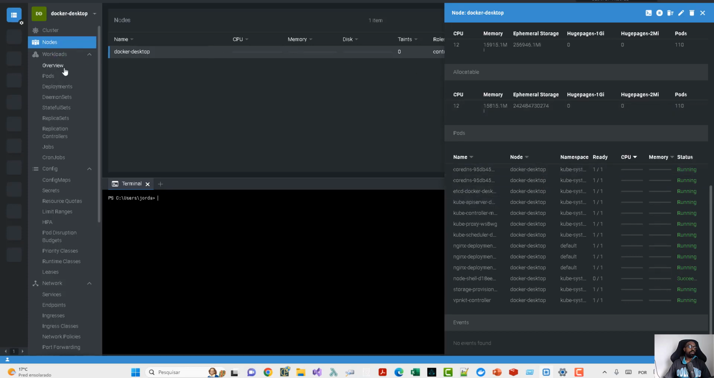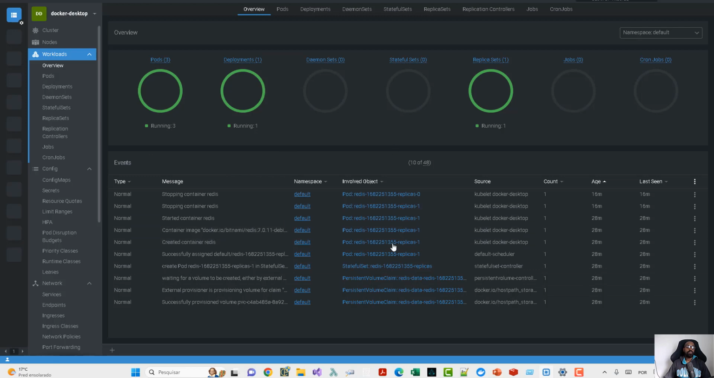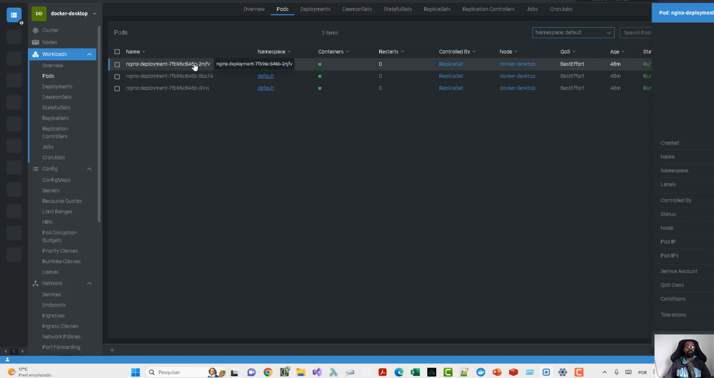Okay, so let's check right now this section, the workloads section. It's a quite important and interesting section. Okay, let's click on overview. You can have an overview of your pods, deployments, daemon sets, all right, and the events that have occurred on your cluster. So let's check this option, pods, and you can check all the pods that your namespace has. You can check all your namespaces if you want to, but you can also select the specific namespace that you want to work with. All right, so let's click on a pod right here.